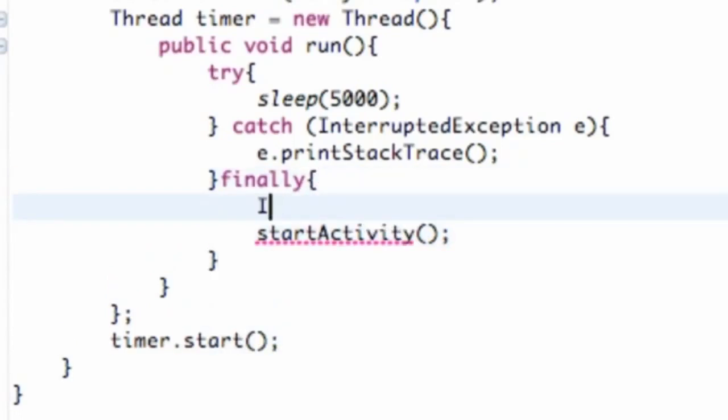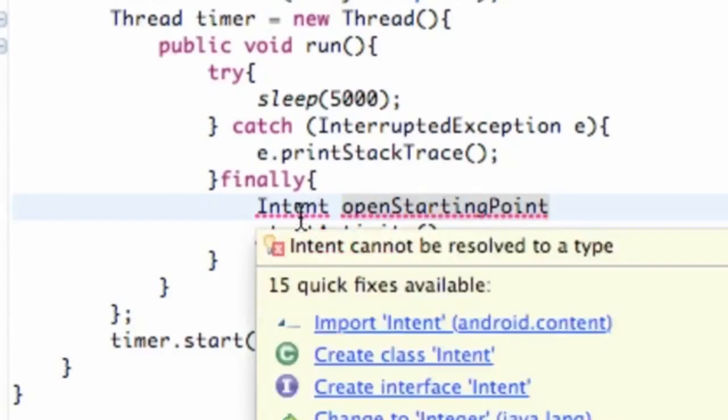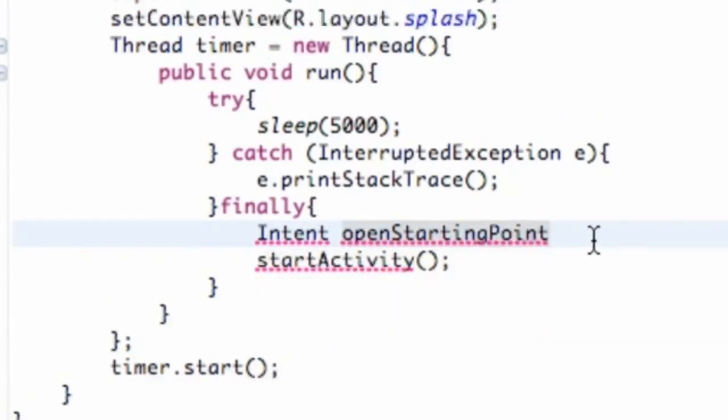Same way we make any other type of variable, we define the type, which is going to be intent, and basically then we give this intent a name. So we're going to say open starting point. Basically that's going to be the intent name. Again, you guys can label that whatever. We need to import intent so we can use its sweet methods. And we're going to set this equal to new intent.